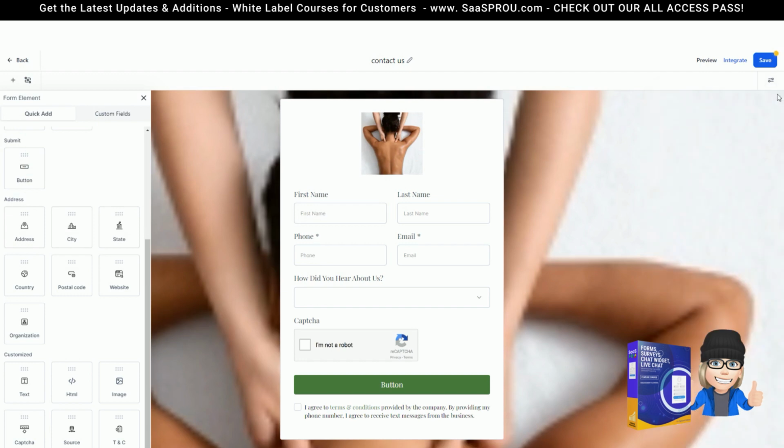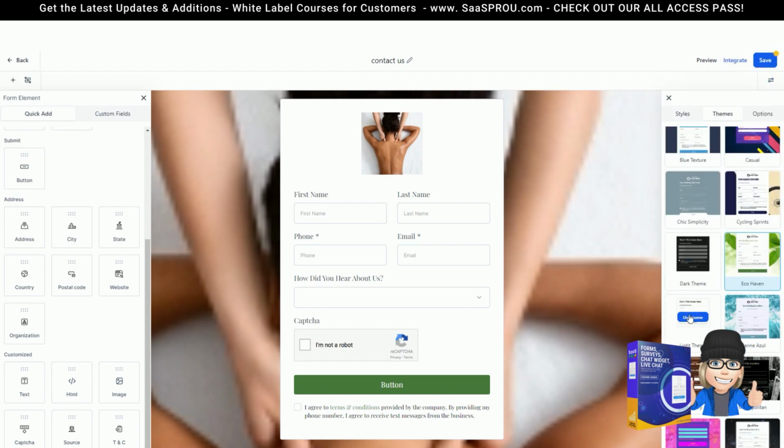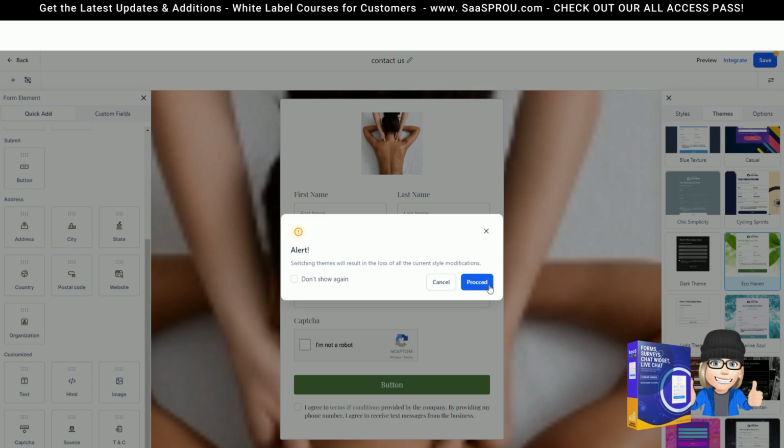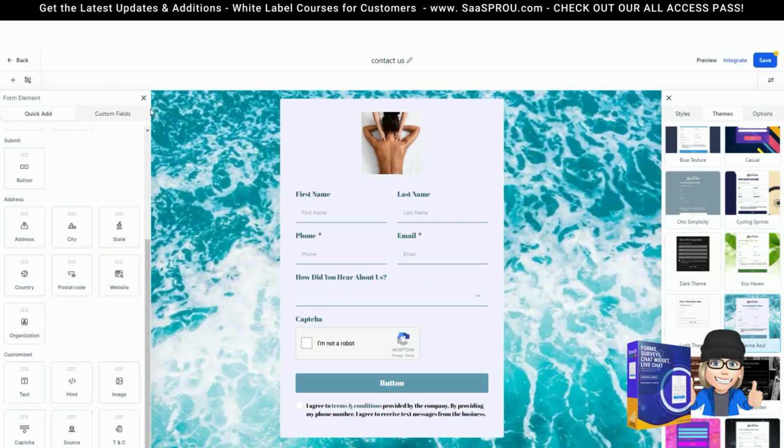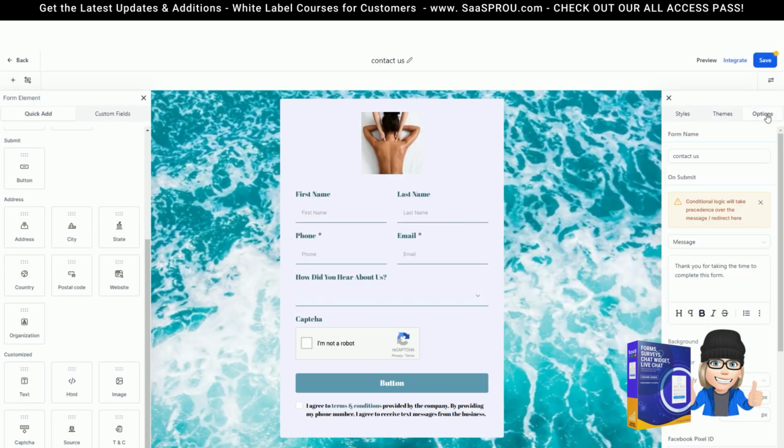I can also select another image as well. You can select from a different style of themes. Let's do this one. Check it out. You can change your theme of the form. Then the options here give it a form name. So we called it contact us right here.